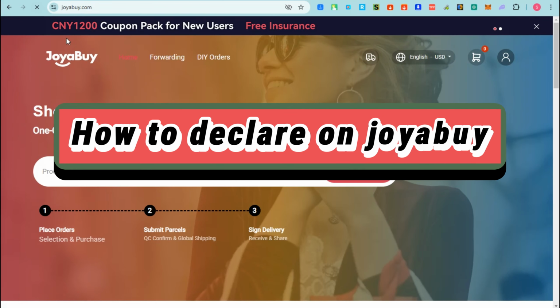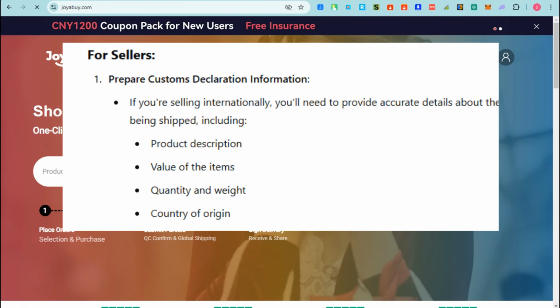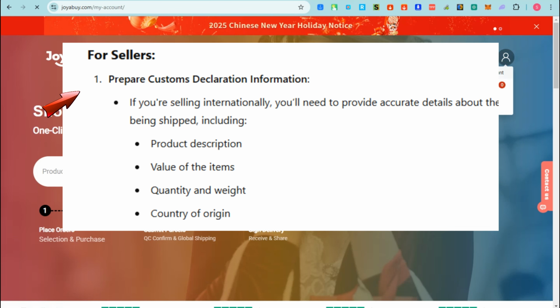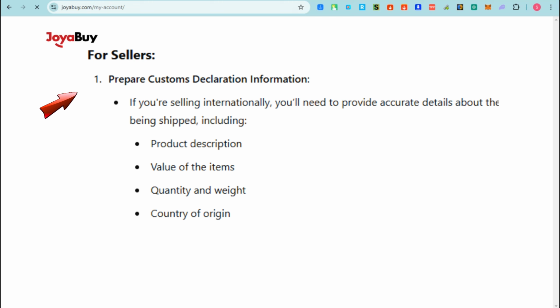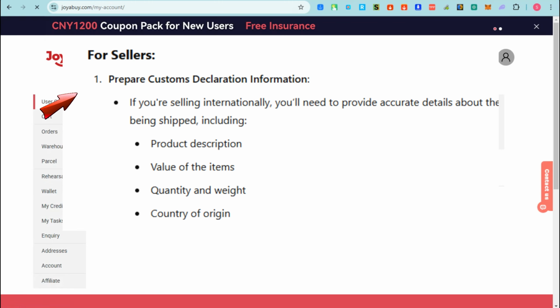How to declare on Joyabuy. So this is a simple and easy guide on how to declare on Joyabuy. So basically, declaring on Joyabuy typically refers to customs declaration for international shipments.